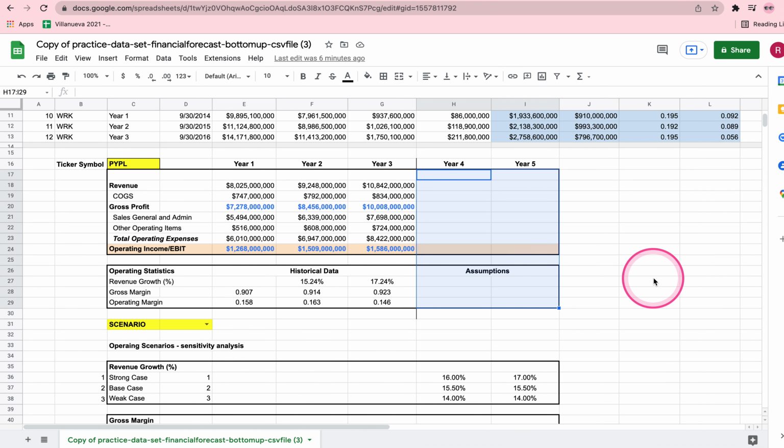So the first thing is make sure that you have, we created this in the first video, data validation for the strong case, base case, and weak case. Now let me just select this to strong case so I can see as I work on the formula, which could be really complex. Now, we will first work on the assumptions.